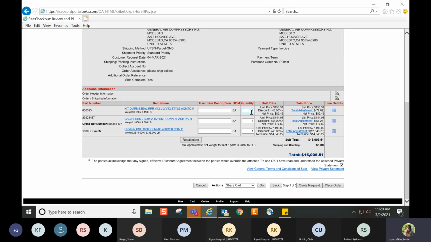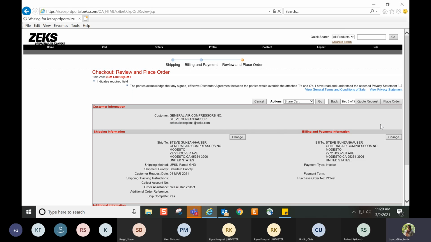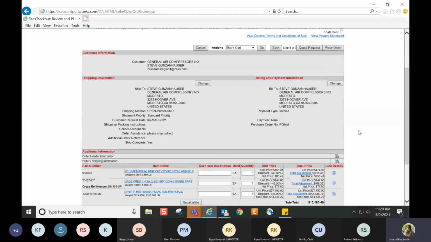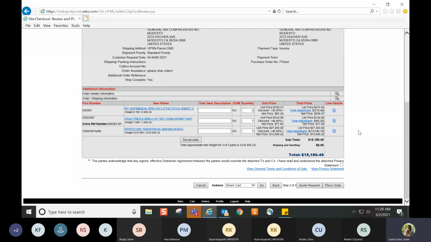If for whatever reason you missed it in the beginning, you can change it here and then click recalculate, and it'll do it for you. So let me demonstrate. Say we want 3 of those, 3 of the kits. So now it's updated it for us without us having to go all the way back and making those changes.